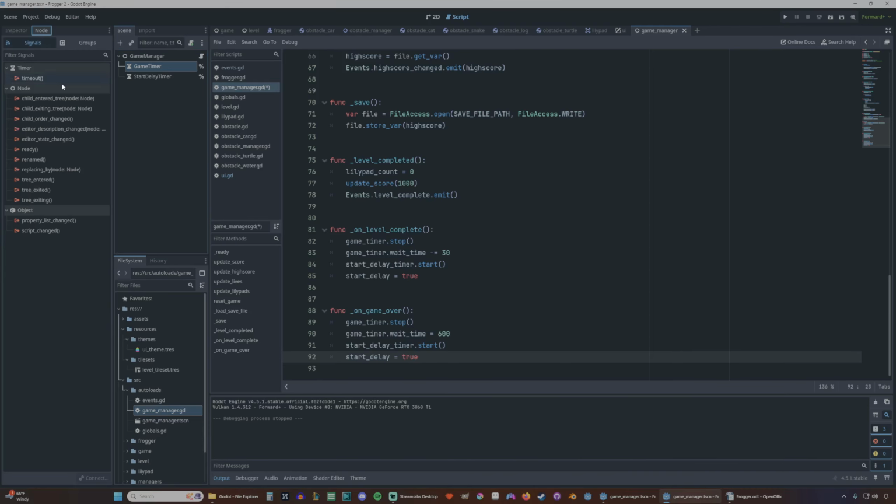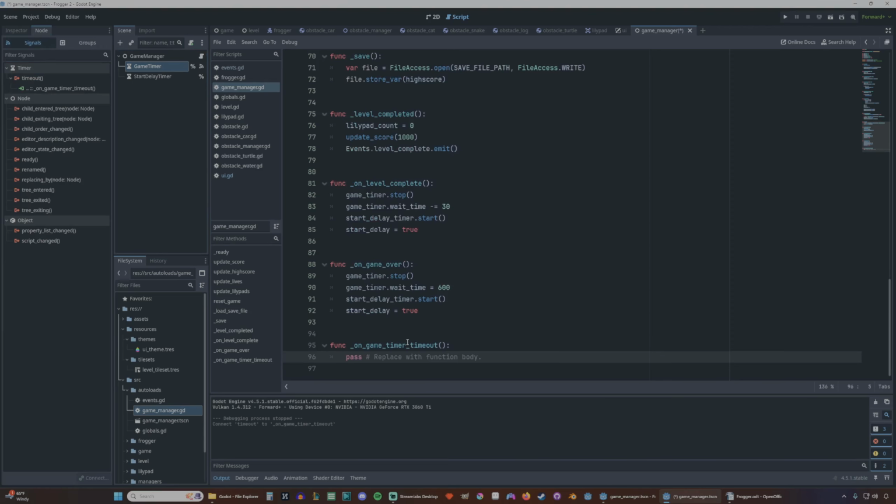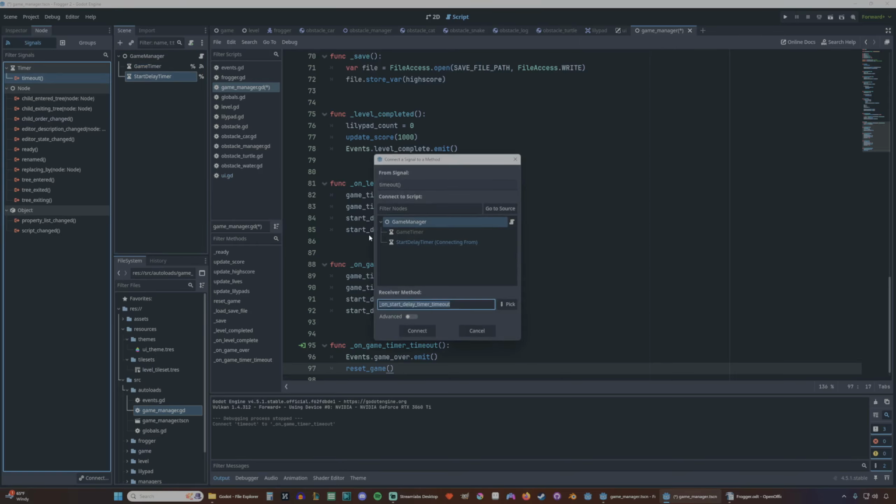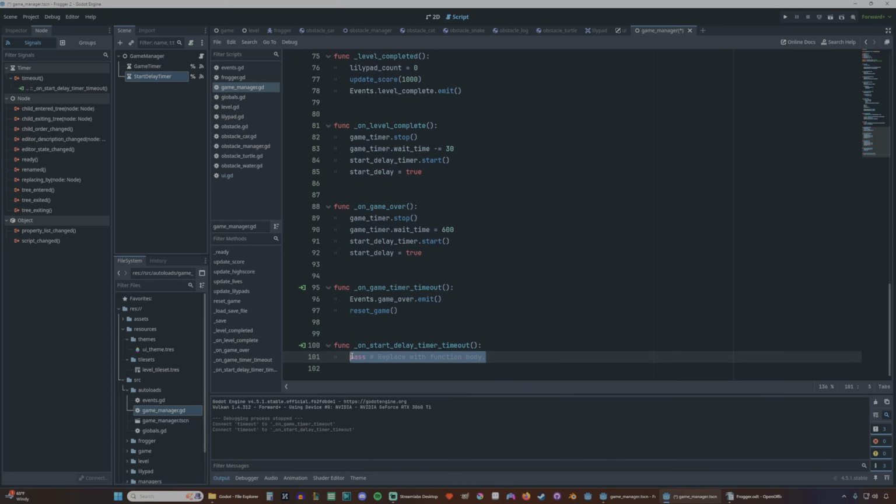Also, let's connect to the timeouts, the game timer timeout here. And we'll do game timer dot stop. I mean, it should already be stopped if it's timed out, but yes, we actually don't need that because it'll already be stopped if it times out. We'll just do events dot game over dot emit, and then we will reset the game. And on the start delay timer timeout, we will set start delay equal to false, and then we'll do game timer dot start.